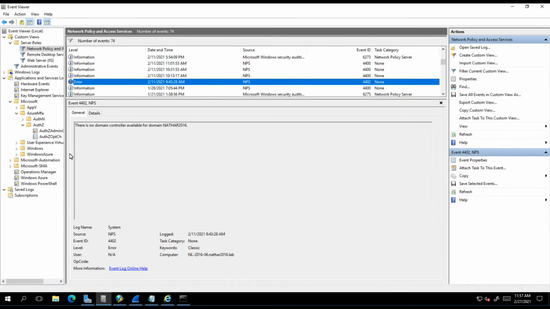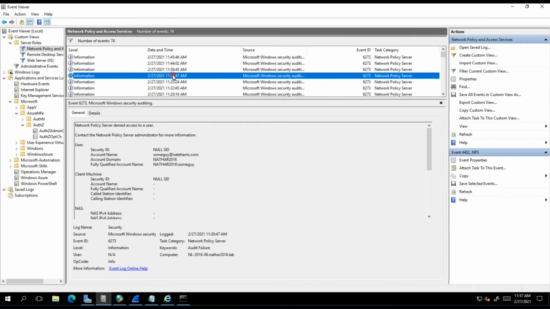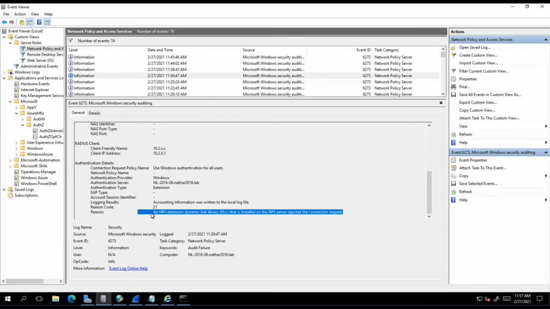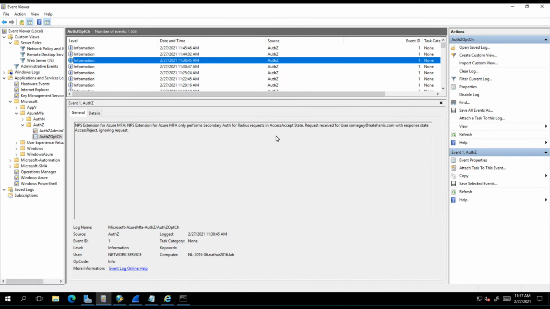All right. So let's say, though, that your client swears up and down that they use the right passwords. So when we go back over here and we look at this, it's saying it's received an access reject state, so that means primary authentication has failed. So primary authentication happens when the NPS server takes the credentials that it was sent, it sends those credentials to the domain controller, and the domain says yay or nay.